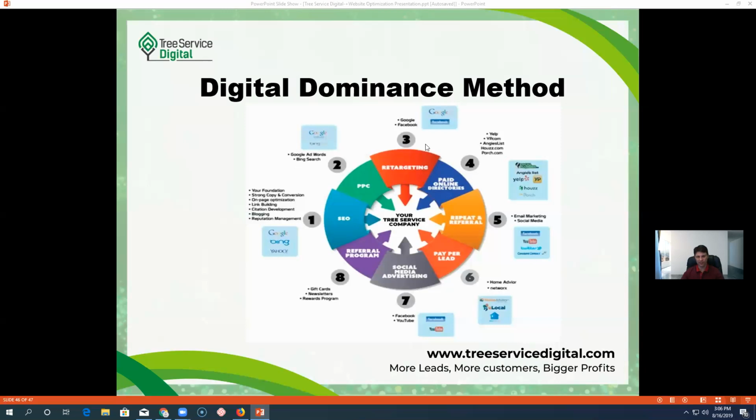Number 2 is to get the PPC going afterwards. Do the retargeting, so that everybody who visits your website or your landing page ends up seeing you all over the internet. Facebook retargeting, Google partner sites retargeting. That's very important for branding your business.